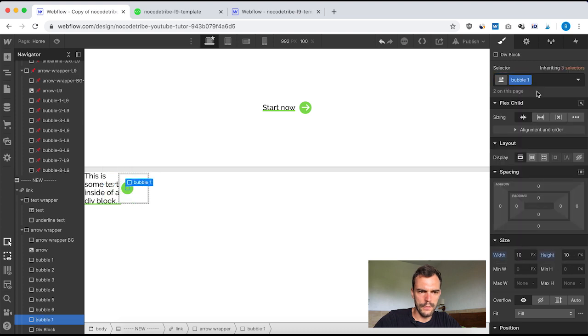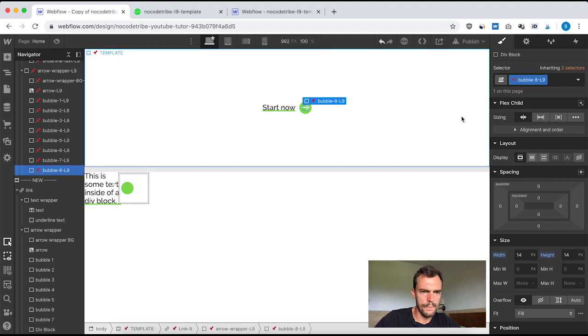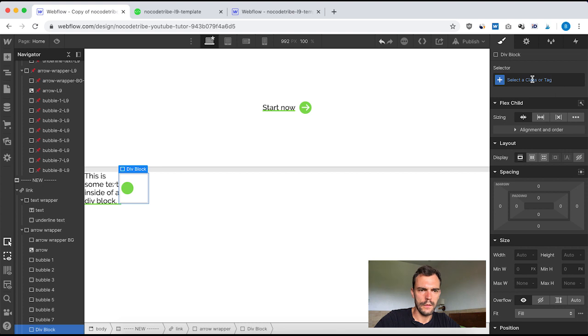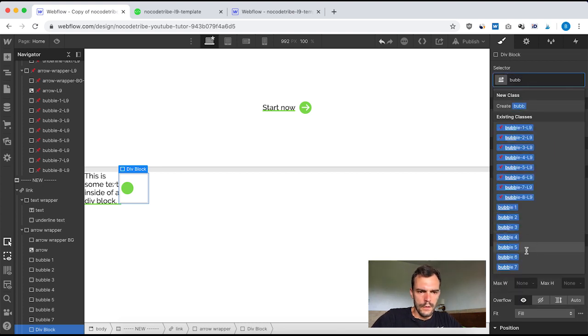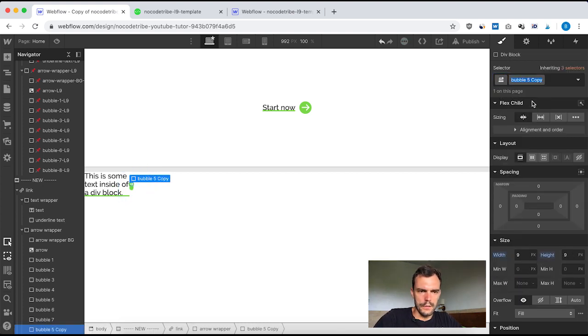Bubble, I duplicate, I rename. How much was this one? Sorry, I don't remember. 8 and 8. 8, 8. And the last one, bubble 8, is 14, 14. Last div block. I duplicate, I rename 14, 14.